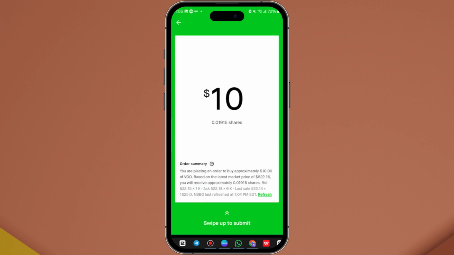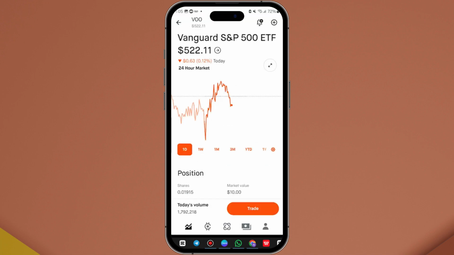So you can legit invest with even $1. You can invest in the S&P 500, which is definitely pretty cool. So once you are done with that, all you want to do is swipe up to submit, like this. And just like that, you have now invested in the S&P 500 using Robinhood.